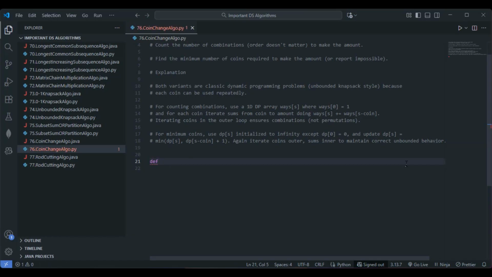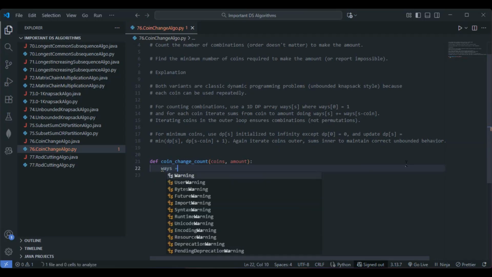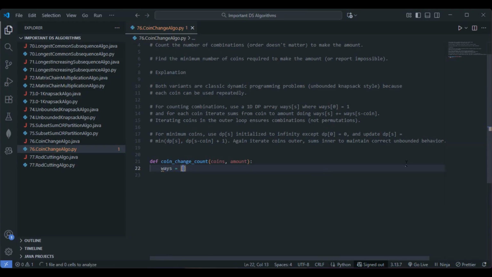So I'll give here def coin change count. Let me go with two parameters: one is coins and another parameter is amount. So within this function, let's go with a base array that will hold the number of ways to make sum i. In simple terms, I'll initialize base with 0 to amount plus 1.